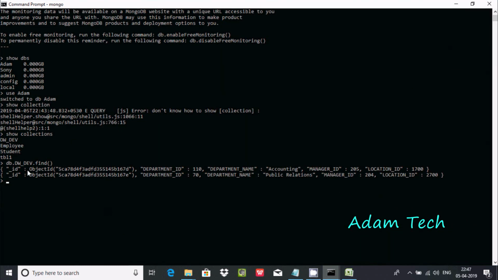So here this is the value, it's displaying ID 10, department accounting, manager 205, location ID 1700. And here this is department ID 17, and here public relation manager. It's the output being displayed.